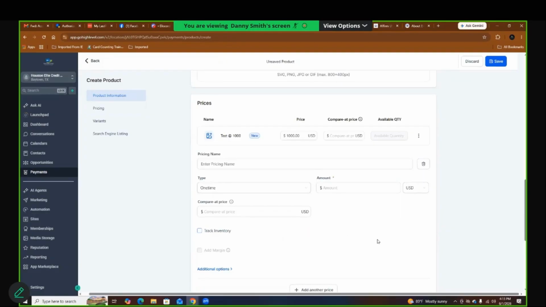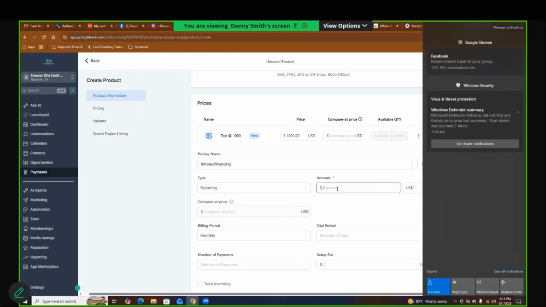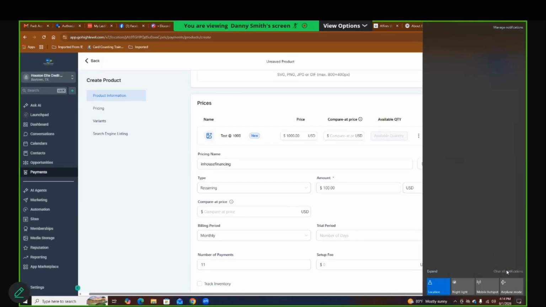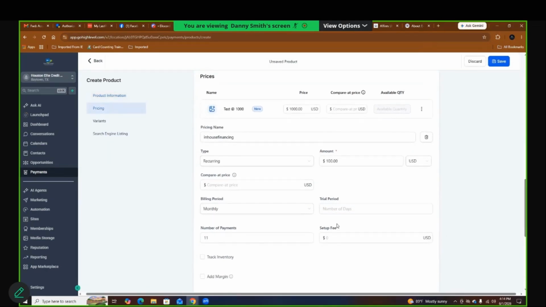The other option would be an in-house financing option. So hey, it's $1,000, but don't worry, you're only going to pay $100 a month for the next 11 months because of an additional month for interest. So call it subscription or in-house financing. And you can always change out the pricing. So this is going to be, how do I close that out? This is going to be 100, and this is going to be 11, and it's going to be monthly. Can I close this out? Yeah, I don't know why that even came up. There we go. All right, so this is in-house financing, paying $100 for the next 11 months.